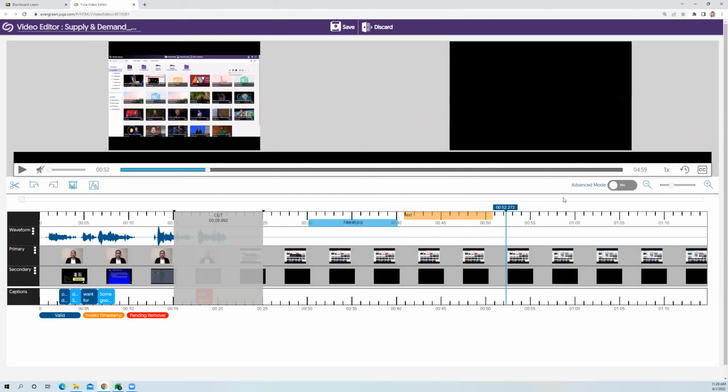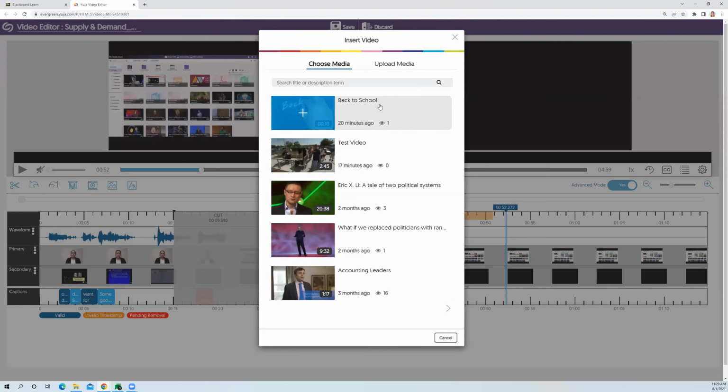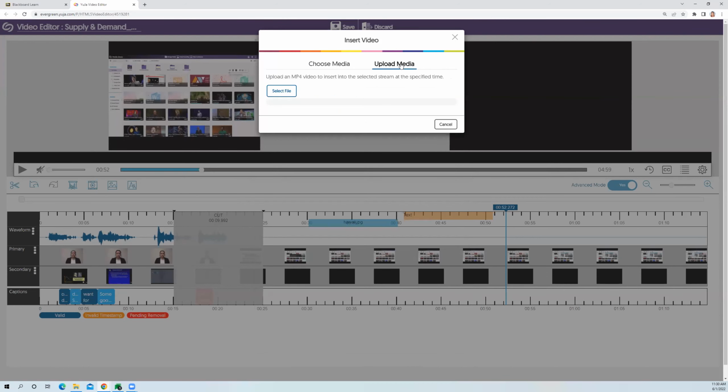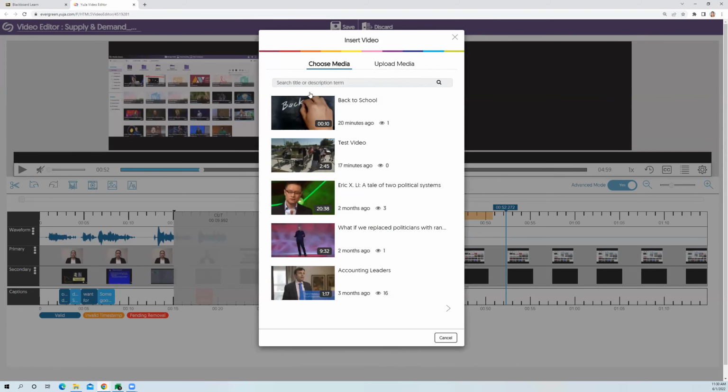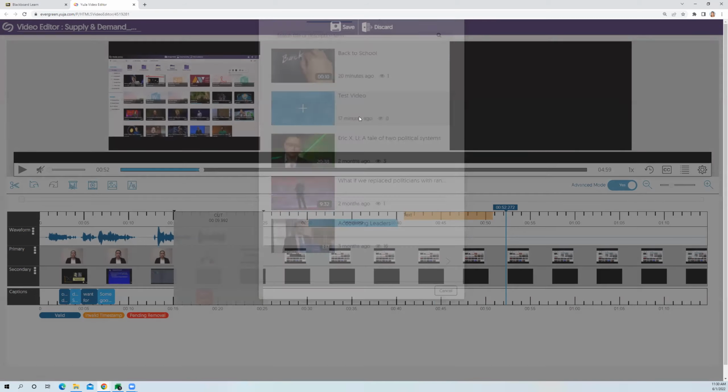If you look here on the right side where it says advanced mode, if you turn that on, it's going to bring out a little bit more options for you to edit this video. One of the options that we added here is to insert a video. If you click on here, you are able to insert a video either from your media library that you have already uploaded, or if you would like to just upload from your computer, you can do that here as well. So let's say I would like to add this video within my media library.